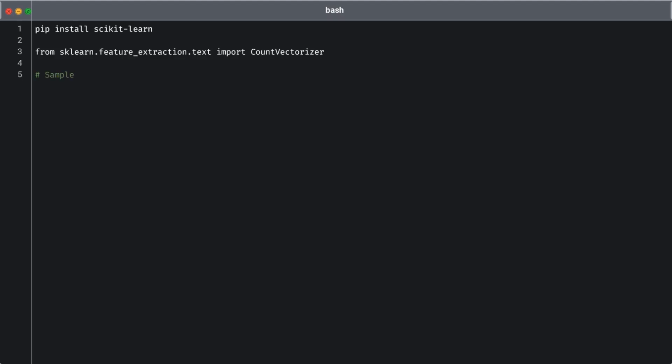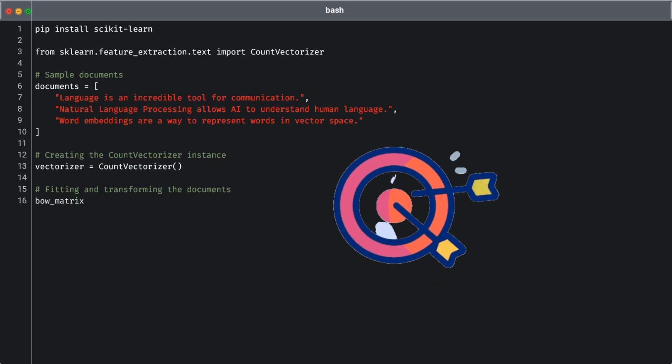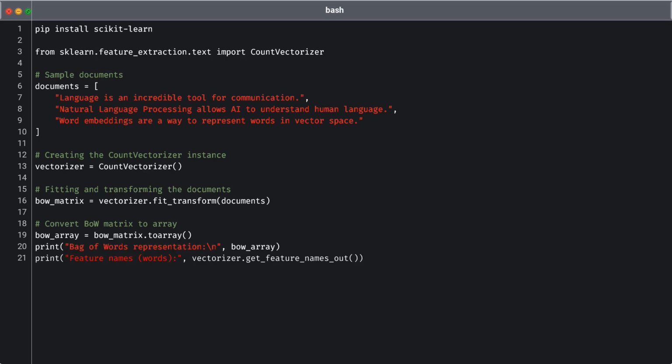Now, let's implement the Bag of Words, or BOW, model using Python, which simplifies text representation by mapping documents into a matrix where the rows correspond to each document and the columns represent unique words from our corpus. First, we'll need to install the scikit-learn library if it hasn't been installed yet, because it provides the CountVectorizer class that we'll use for this purpose. Next, we'll define a set of sample documents to analyze. These will be sentences related to language and AI.